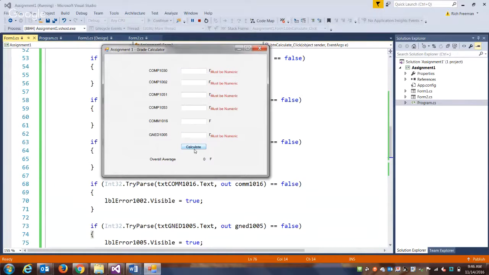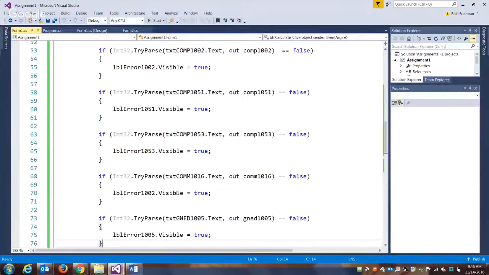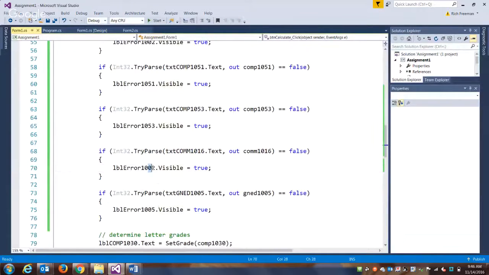Okay, well, obviously something didn't work quite right. My COMP1030. Because this is the problem with copying and pasting. I forgot to change this one. This is my label 1016. Pretty easy to miss an instance.